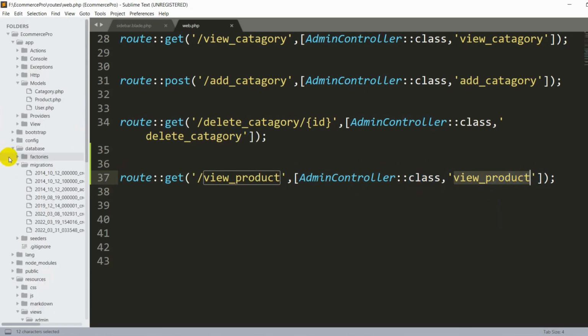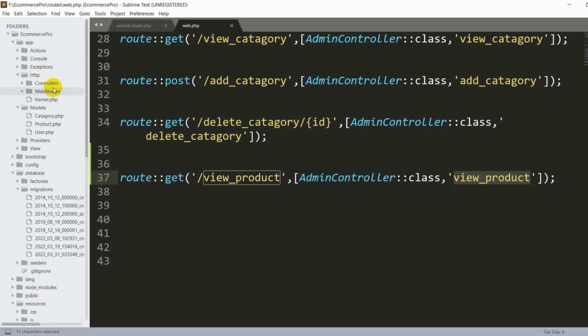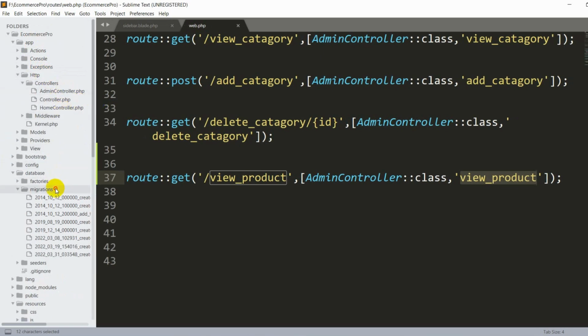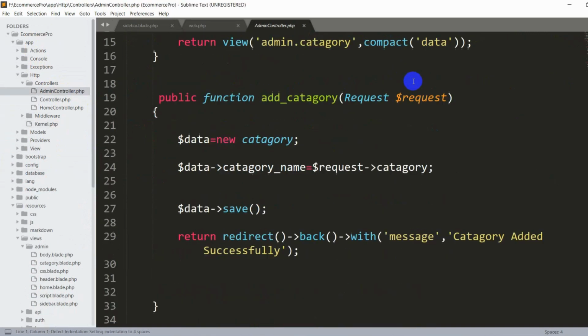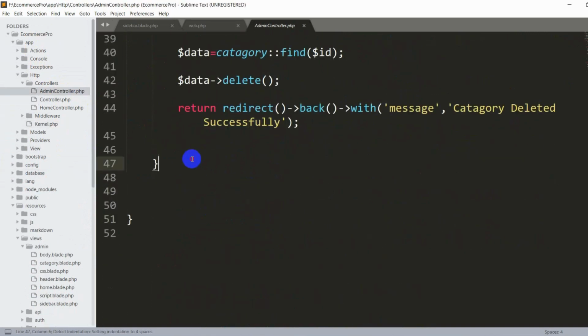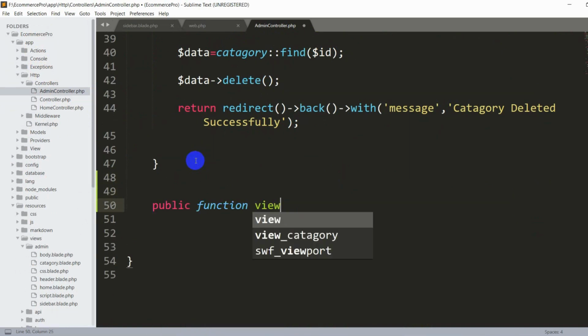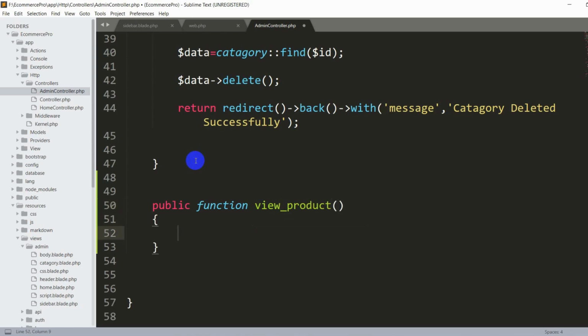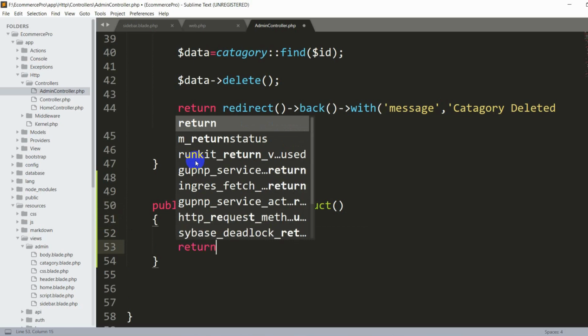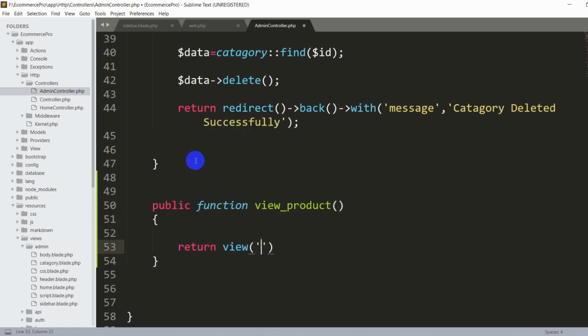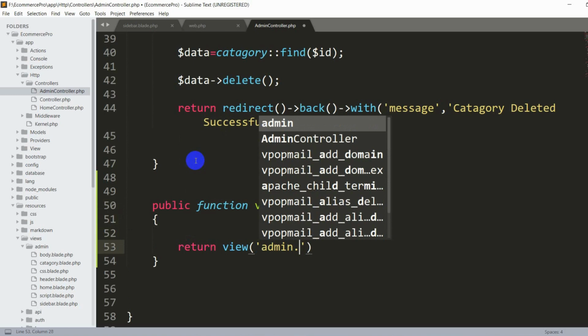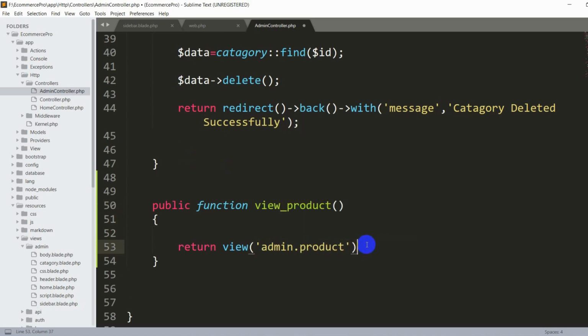So let's go to our admin controller, we'll go to app, then http, then controllers, and here you can see AdminController.php. So here in the admin controller, we are going to write public function view_product. We'll give two first brackets, then two second brackets, and we'll just return a view from here. We'll say return view, and over here admin.product. So here you can see we wrote a view called admin.product.